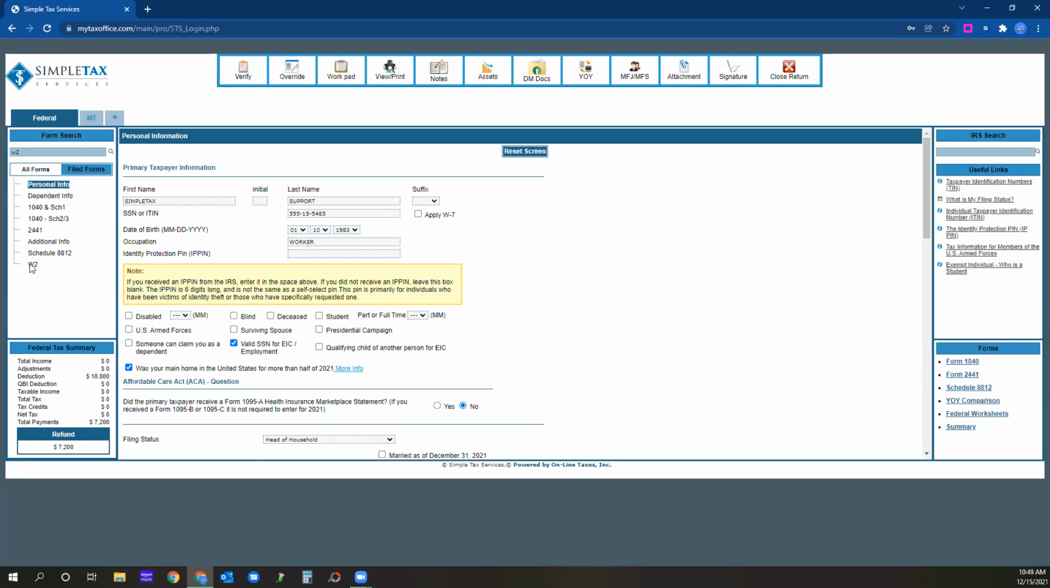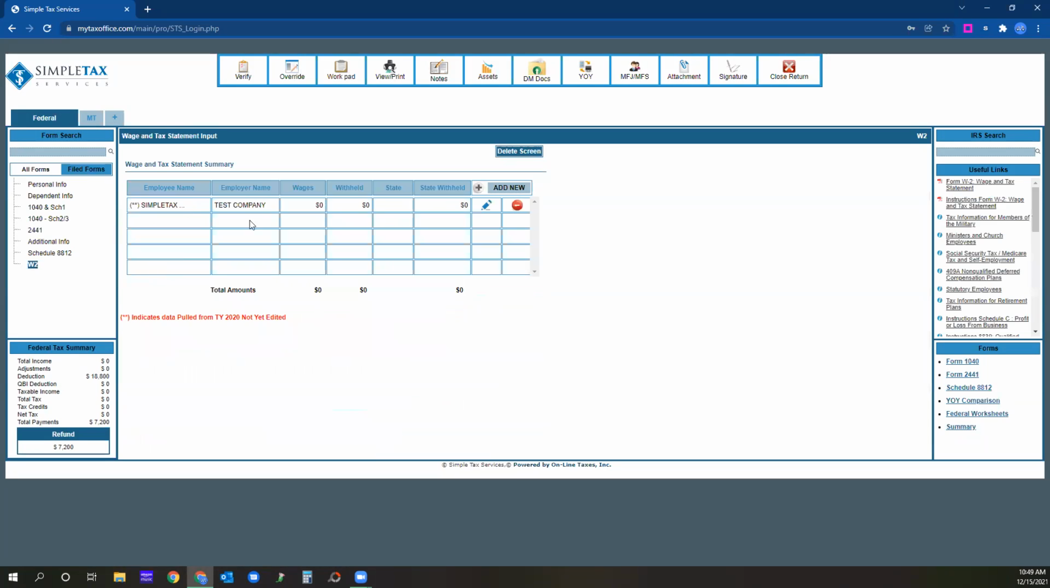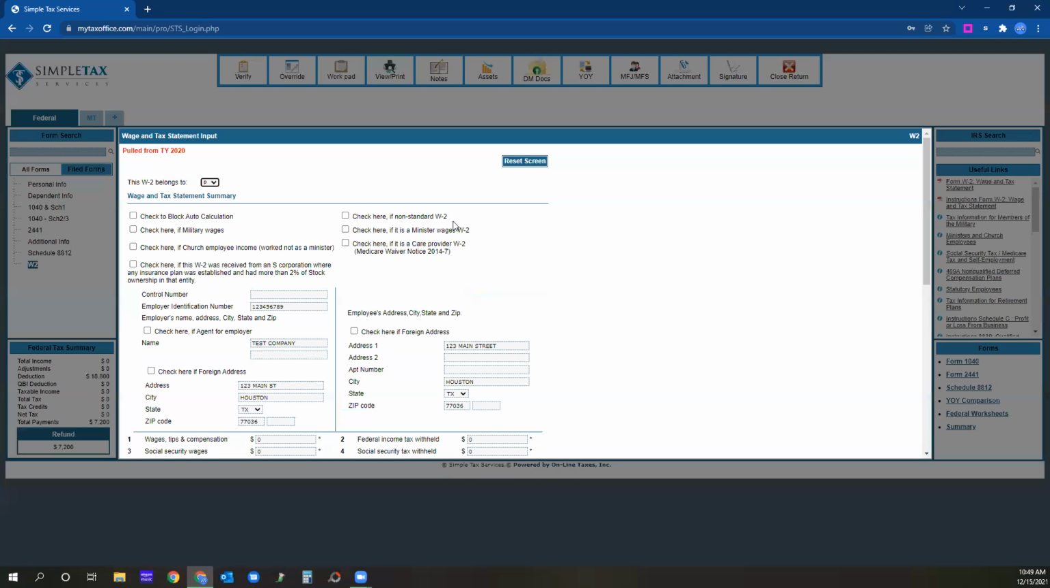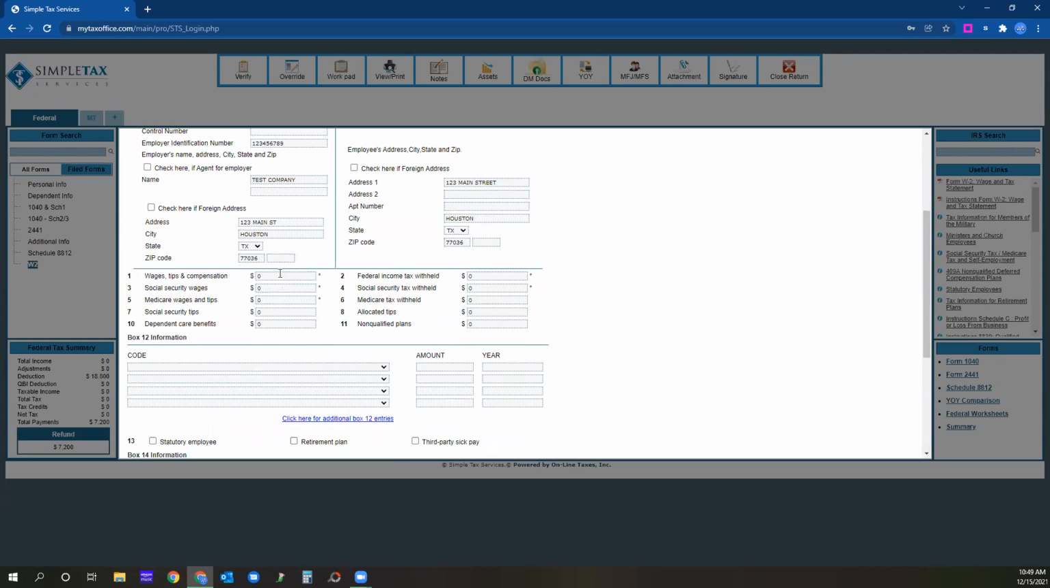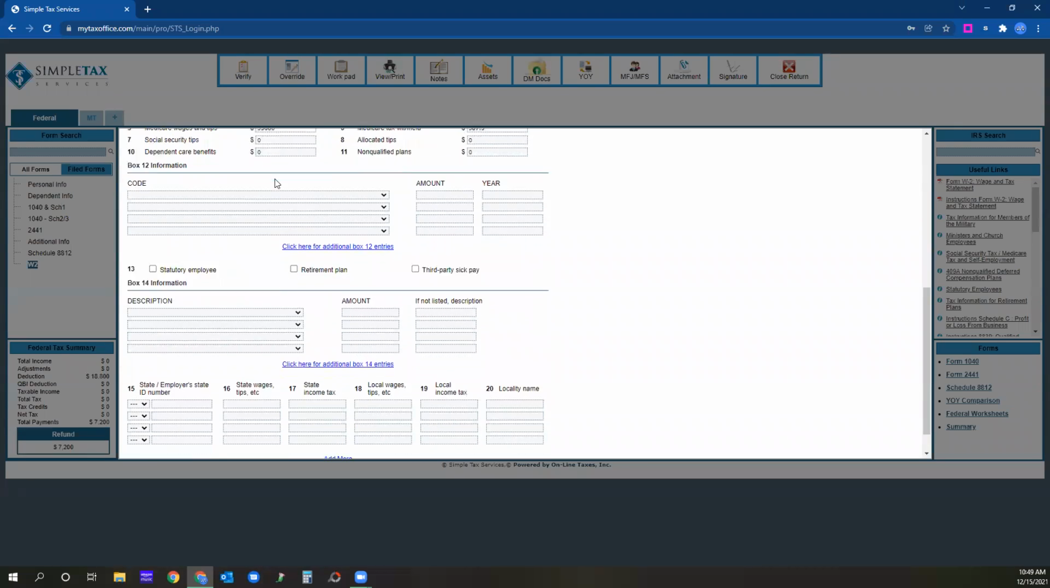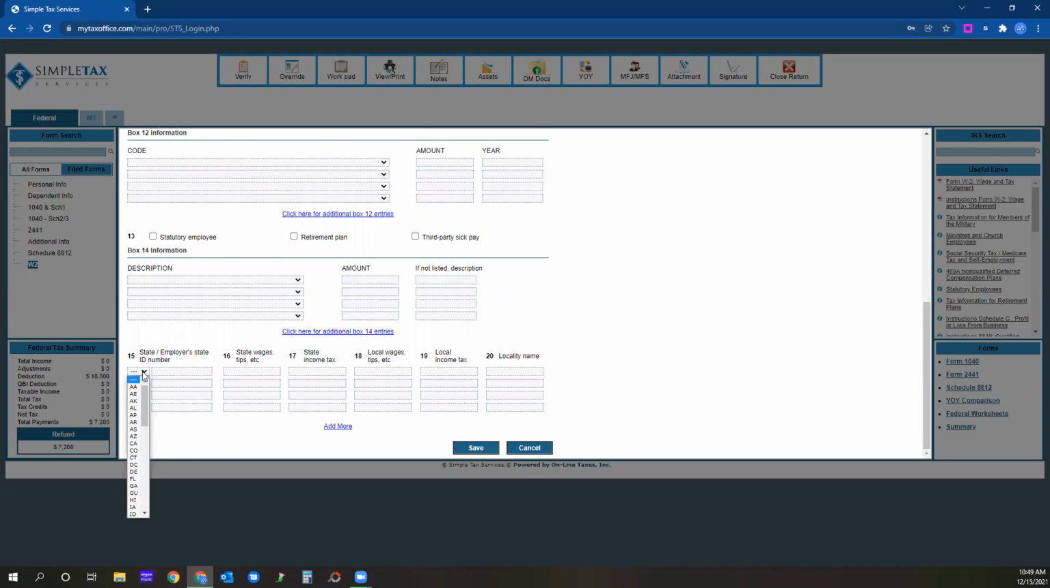So you see we've got a W-2, so let's go add some income. So it carried my W-2 information from the prior year. If it didn't, I would just click add new. So let's add, let's do 35,000 and 3652. The software will also add states based on the W-2.